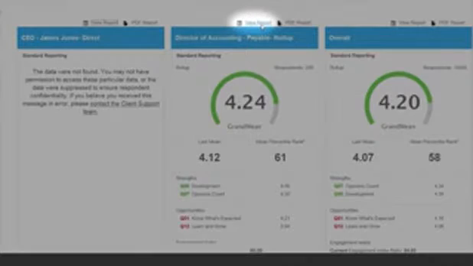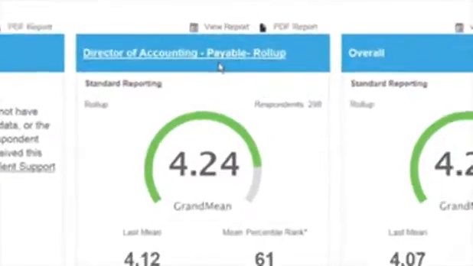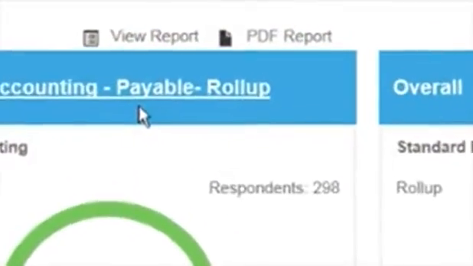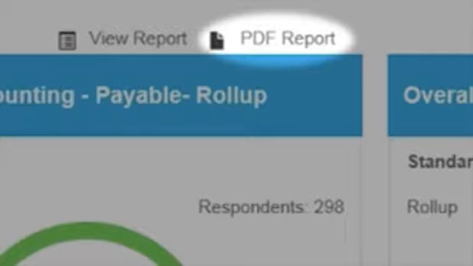The summary view primarily consists of summary cards for each of your selected business units. Click View Report above a summary card to display the business unit scorecard view and access in-depth reporting data for the unit. Click PDF Report above a summary card to generate a PDF version of the business unit's employee engagement report.